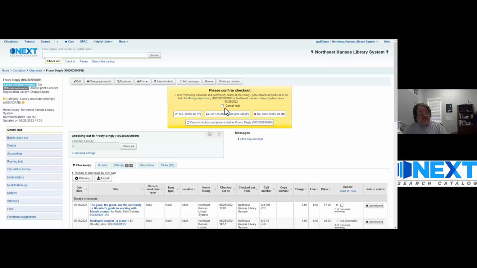If you don't click on cancel hold, then when this checks out to the patron that does not have a hold on it, the hold will remain, and when that patron that borrows it returns it, the hold will be filled when the item gets returned. Once again, this is going to depend on the situation and the rules at your library. Another situation that I've seen like this is, well, actually, that's a different situation. Let's move on. So this is a hold that has not even been triggered.